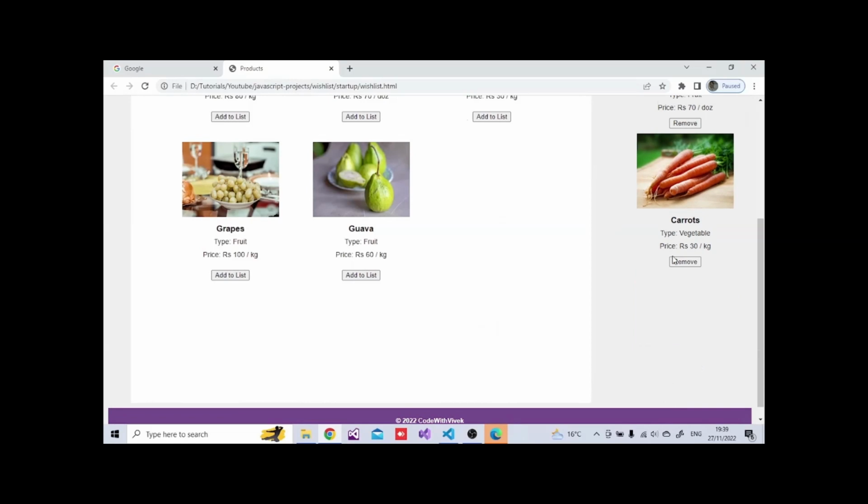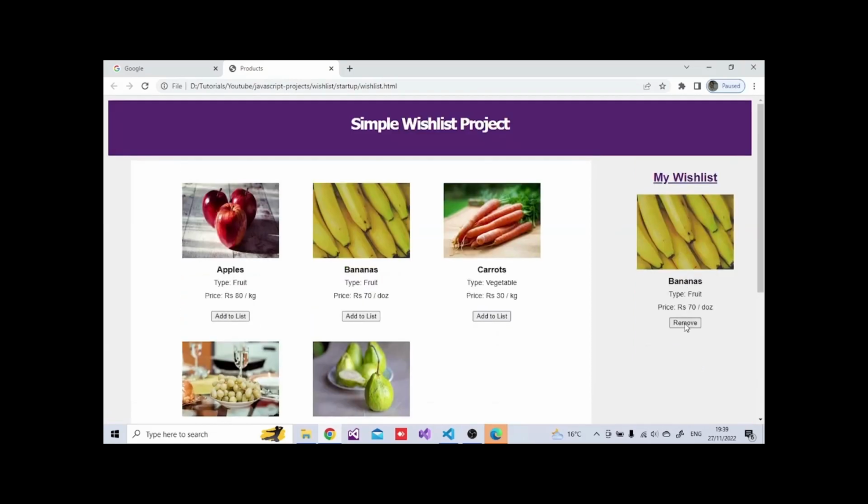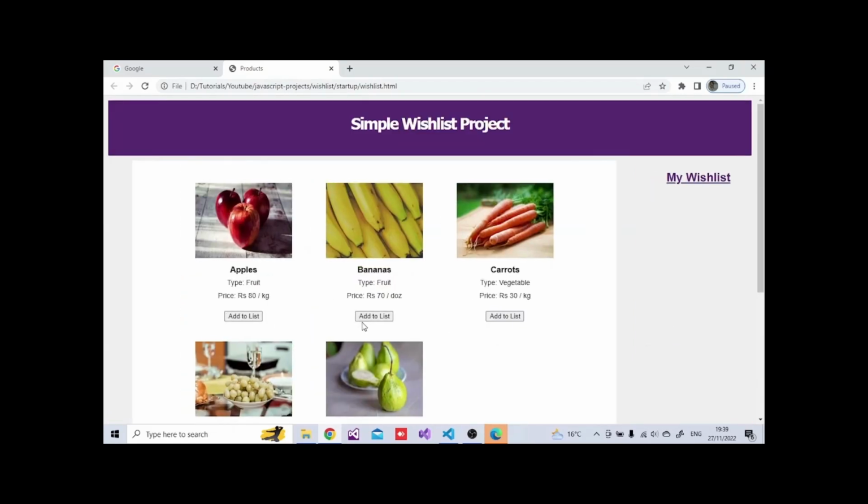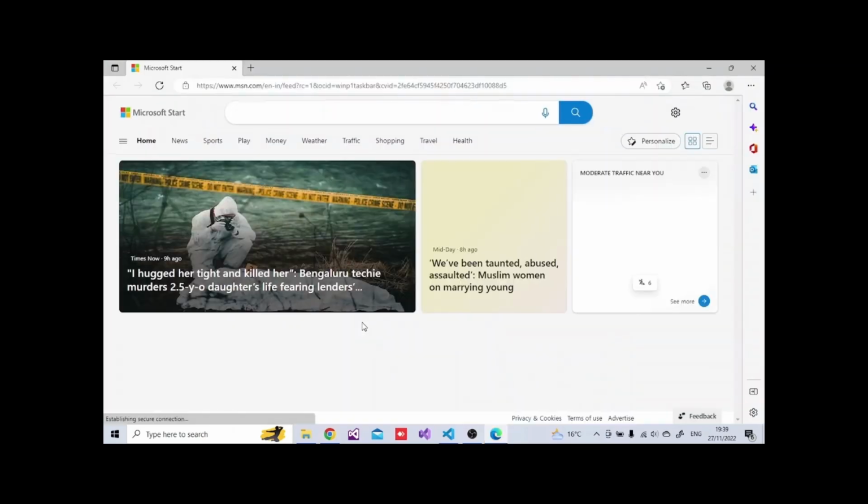Our wish list project is complete now, and I repeat again, you can download the code from the GitHub repository, the link for which is shared in the description of the video.